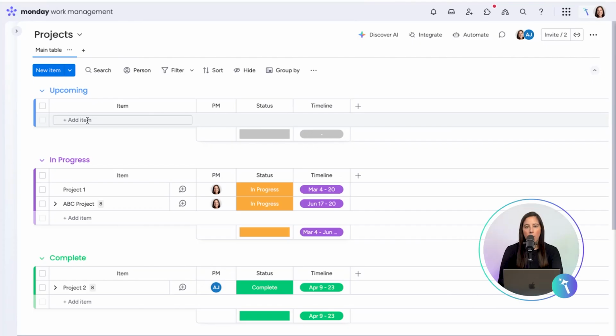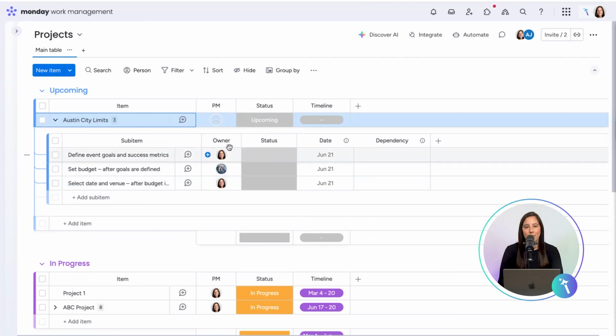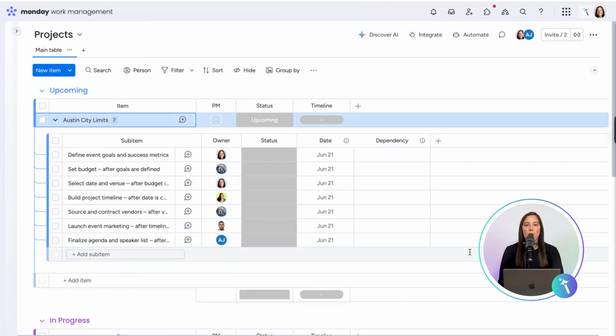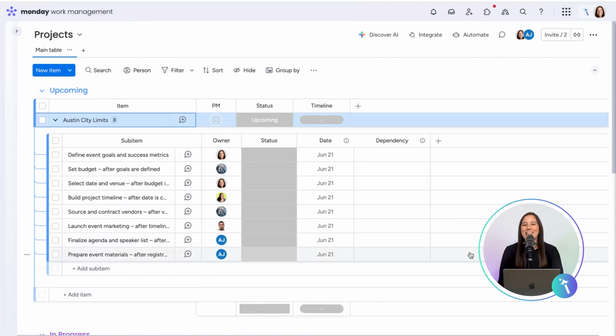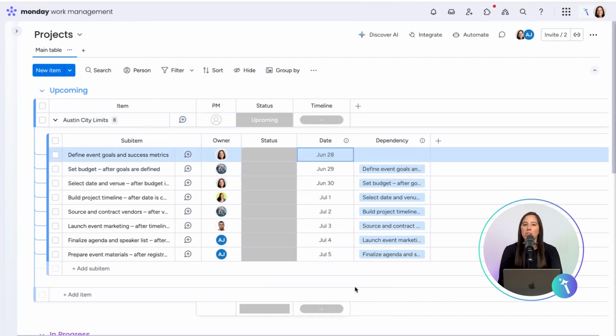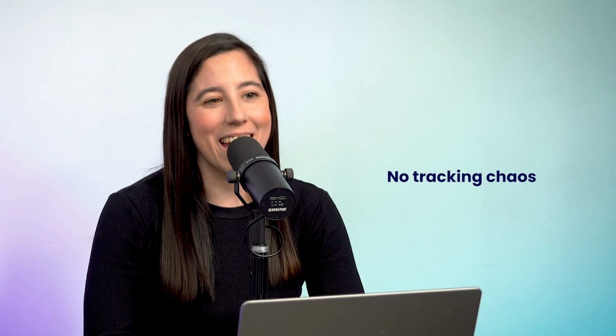For example, if I create an item called Austin City Limits, the sub-items appear instantly. A moment later, the owner populates, the due dates fill in, and the dependencies sequence locks into place. If I shift the parent date, the entire timeline updates downstream. No manual updating. No tracking chaos.